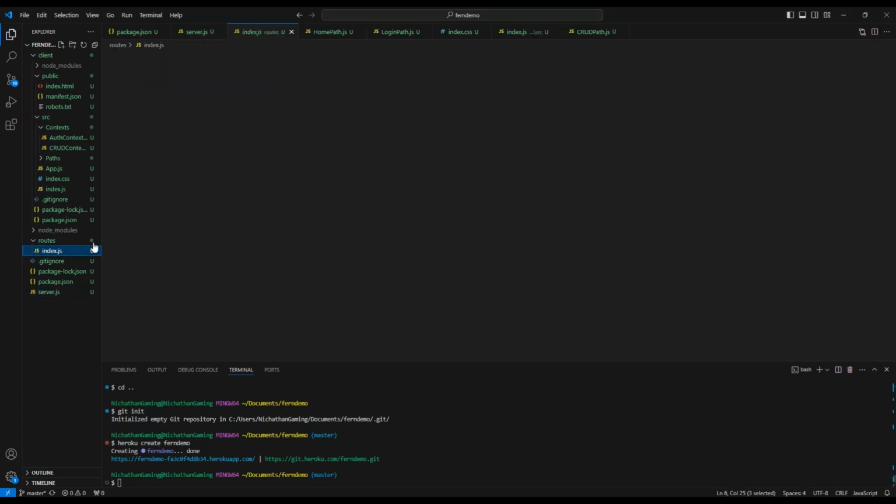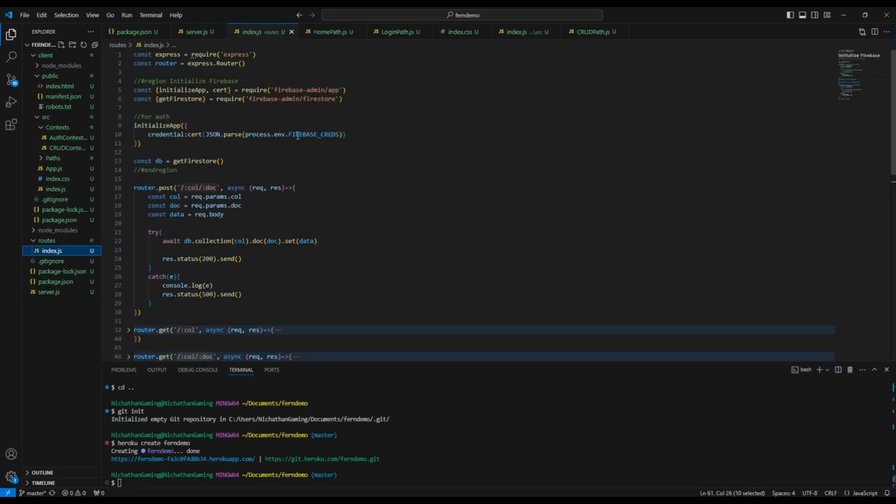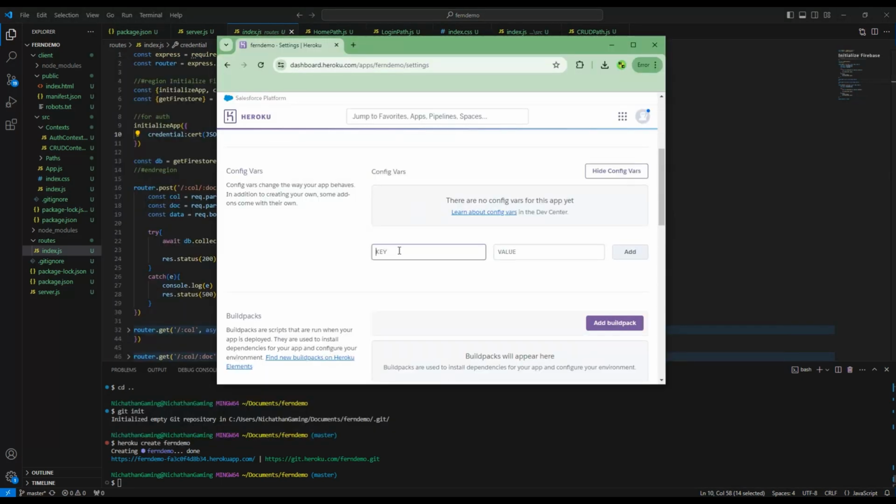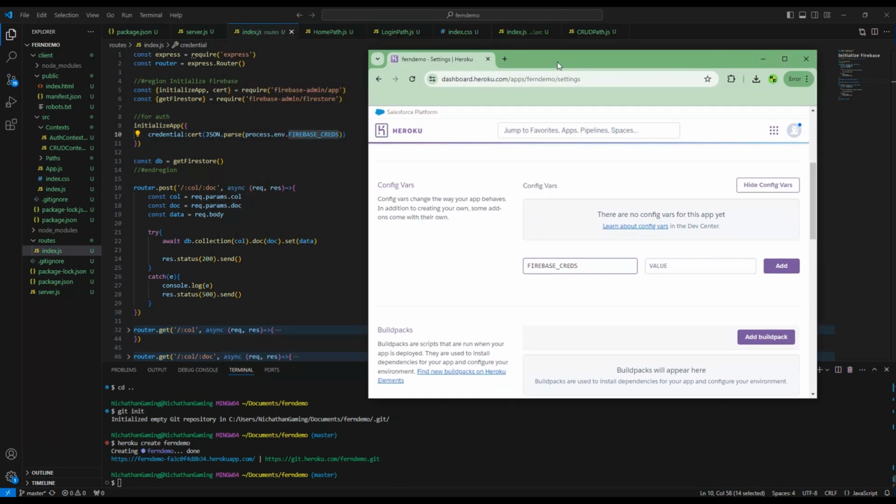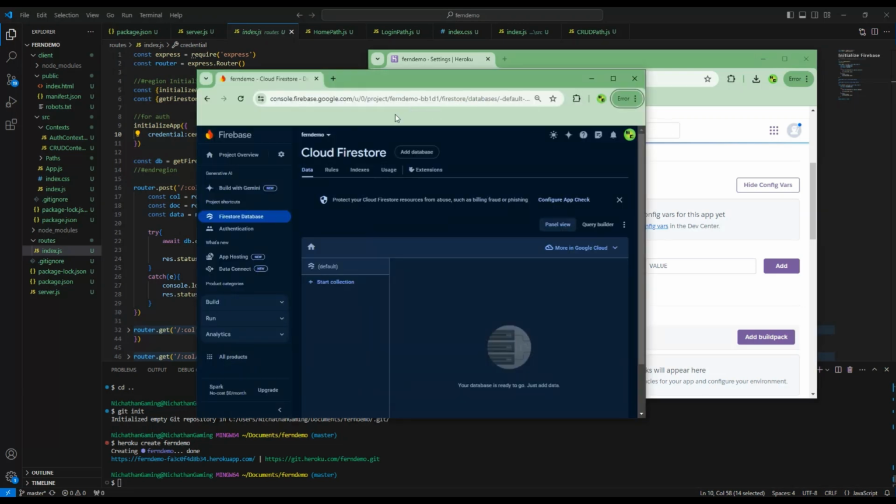But in our index, we have the Firebase creds. These are very important, and I believe that's the only process env that we have in our node. So I'm going to paste the key Firebase creds, make sure it's exact, so it's best if you just copy and paste. And this is going to be for our Firebase Firestore database. So if I look back at my Firestore database, I want to go into my project settings.